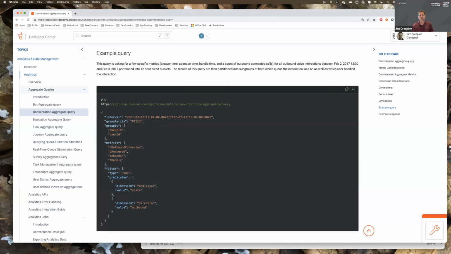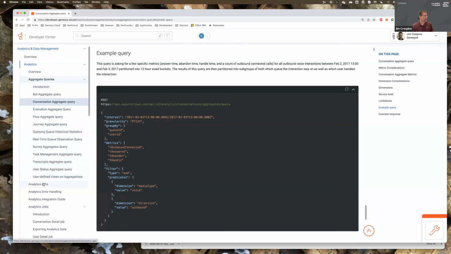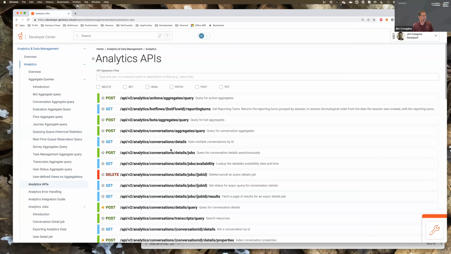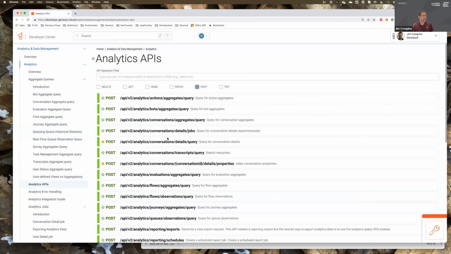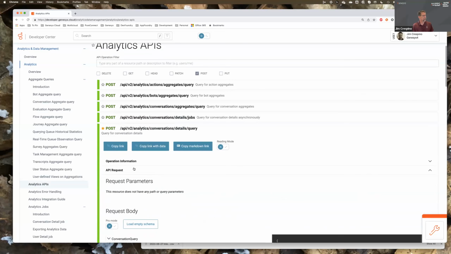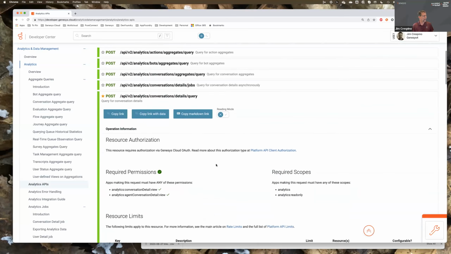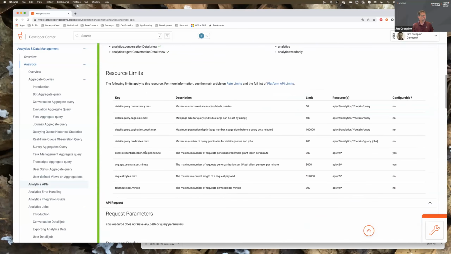All right, before I go much further, I'm going to try and make a stab at answering some of the questions that have come in. Where can we find the rate limits for the analytics API? Great question. Let me show you that because that's often overlooked by everybody. So if I go to, let's go look at the post for conversation details query. It's hidden, if you want to think of it that way. Operation, all of our APIs have this operation information and it's collapsed automatically for every API. So expand that and you will see the rate limits for our APIs.